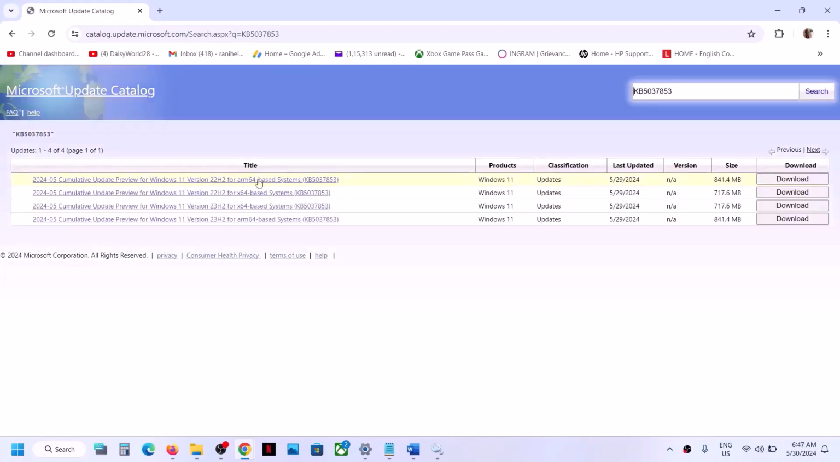Now once you click on search, over here select the right download. Now for me the correct download is Windows 11 version 23H2 x64 based system. So you can check it.